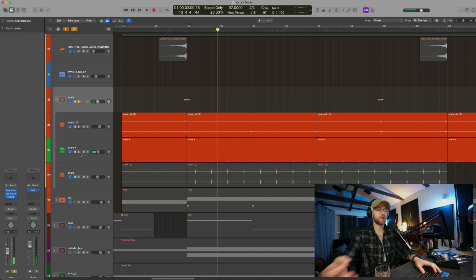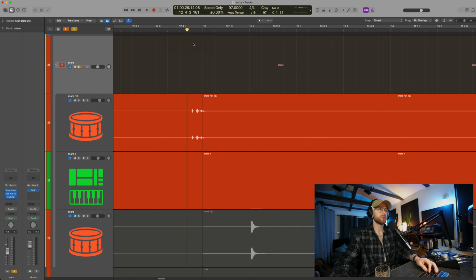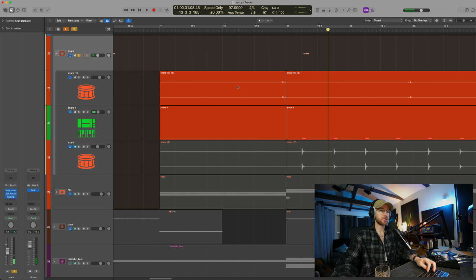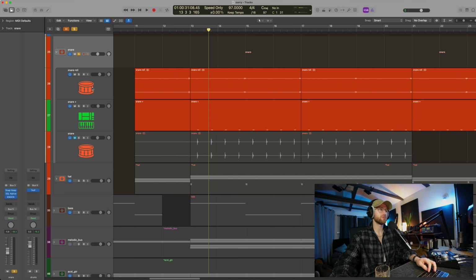This is a really nice rim sound. This is something I made some time ago. It just sounds great. And then we have a little snare roll. This gives a sense of realism. Just adding little bits of articulation like that can just sound really, really awesome.